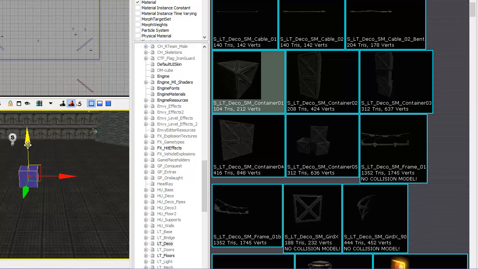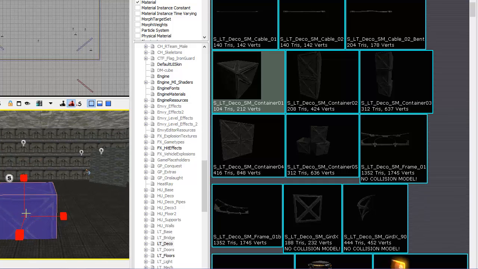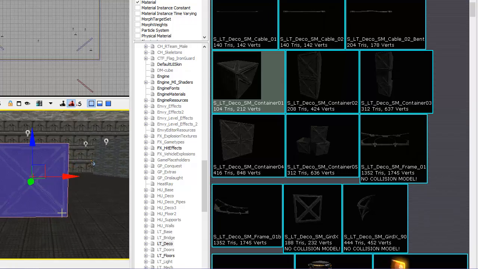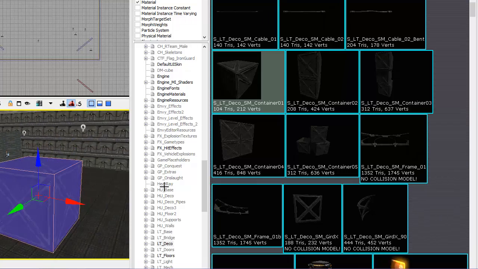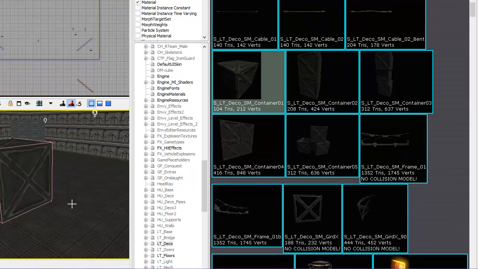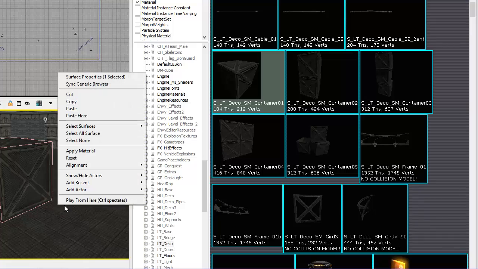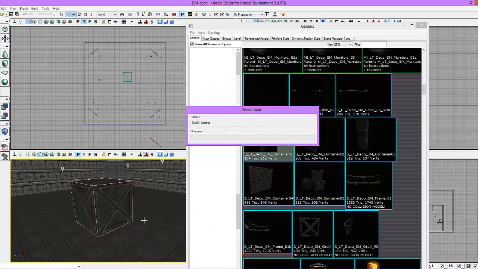Now I want to make the container bigger. Just remember space, and there you go. And just drag up from the ground. There you go. Now I want to see how this looks, how big it is compared to a player.